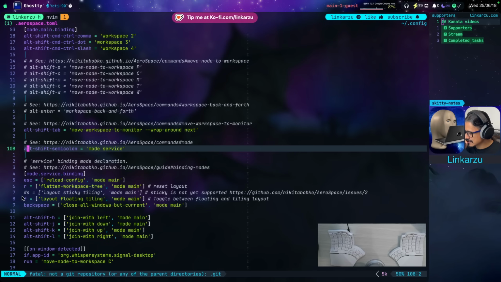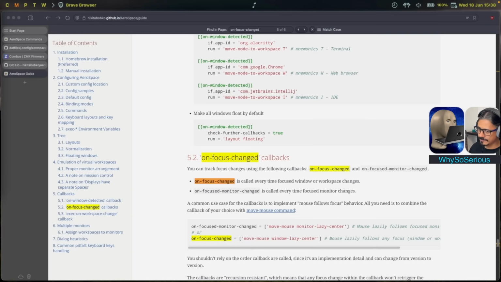Okay, and what is this? F layout floating tiling. So let's say that you have a window and you don't want to manage it with Aerospace, but you want it to be floating. For example, let me show you. Yep, maybe that is easier.